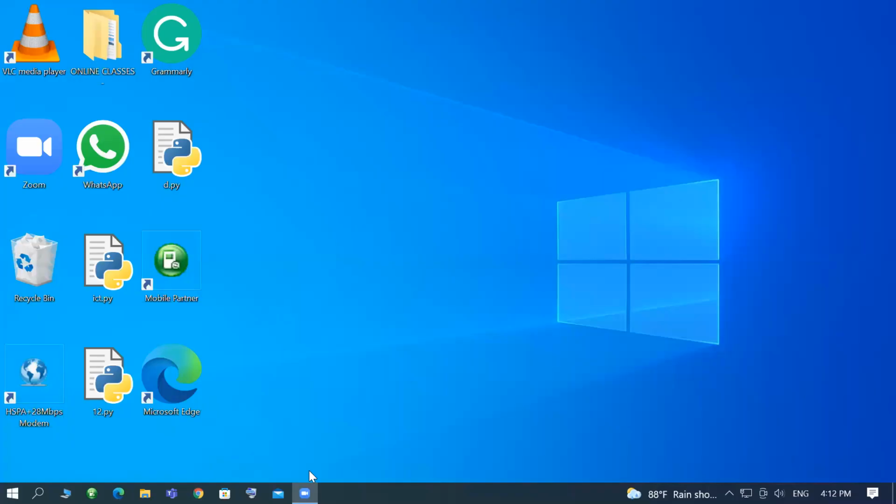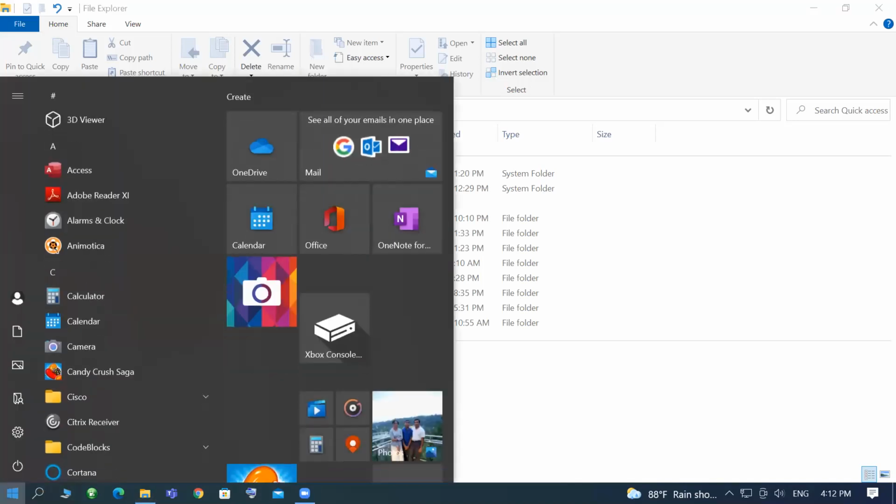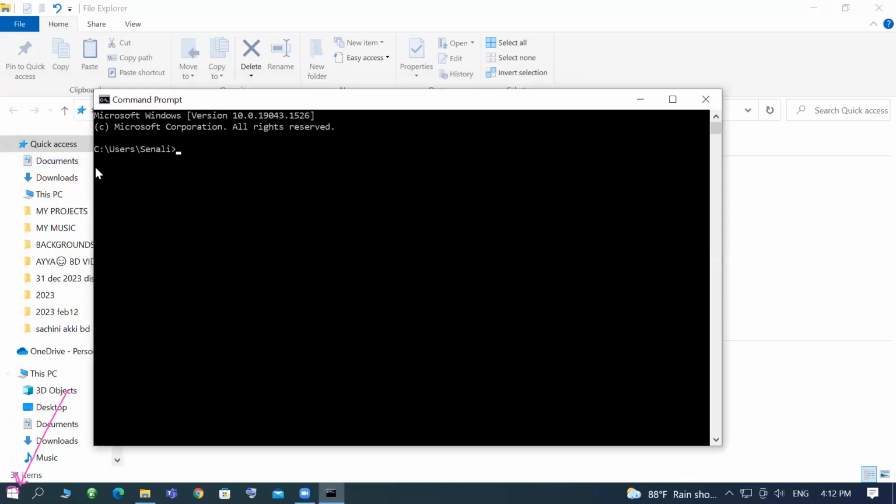Okay, thank you. Please go to your Windows icon and click it. No, just the Windows icon, not there. Just click on that, and then search for command line. Search for command prompt here. This is the command prompt. So this is similar to a CLI, right?